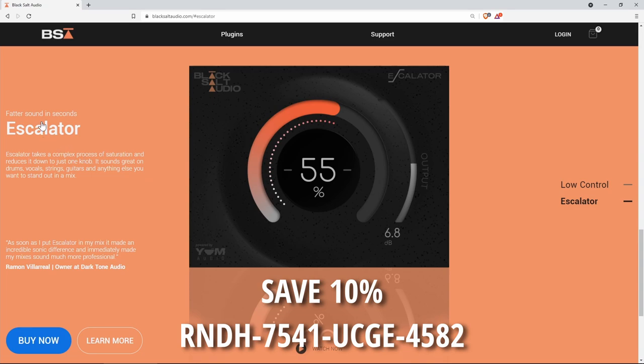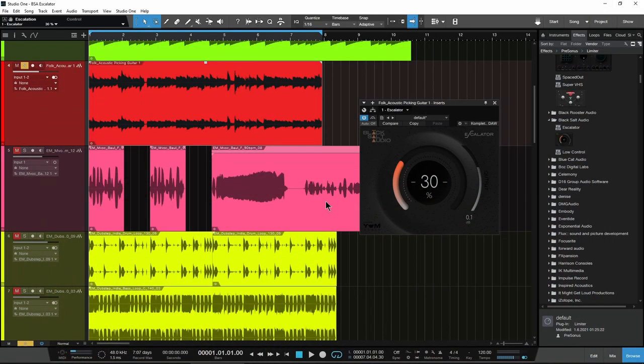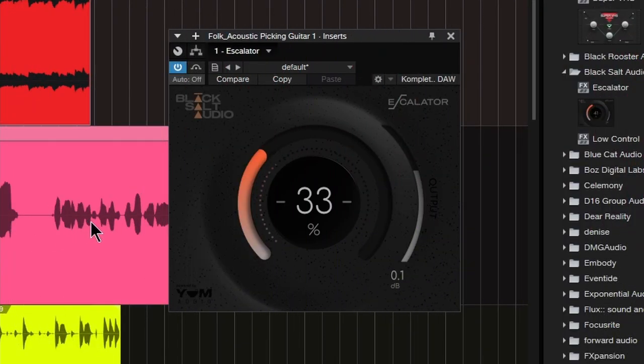All right, fatter sounds in seconds. Get Escalator to make those tracks pop, make them sound more lively, and dial all of that in with just two simple controls.